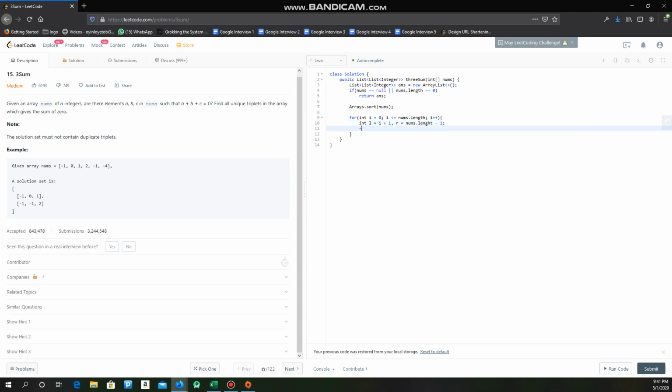So we want to go from left to right. While left is less than right, I want to calculate the sum. The sum will be equal to nums of i plus nums of left plus nums of right.